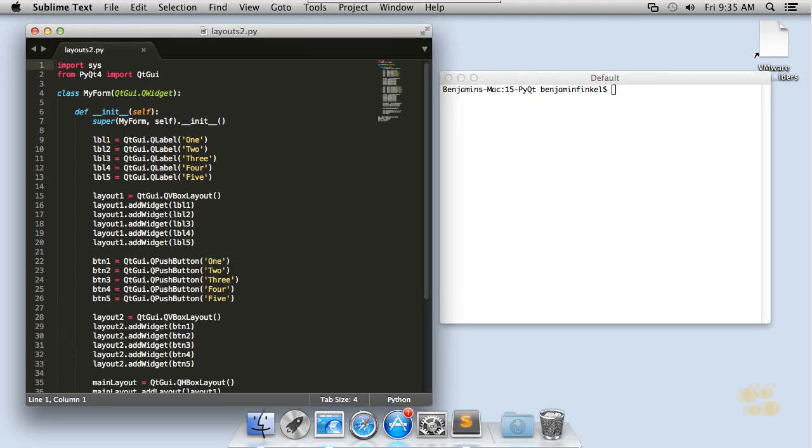What I've done here is I've actually created 10 different widgets. I've got 5 labels and 5 buttons. And the labels I add all to this layout 1 VBox layout right here. So 1, 2, 3, 4, 5. But for the buttons, I add them to a second layout, layout 2, and that's another VBox layout. So that's 1, 2, 3, 4, 5.